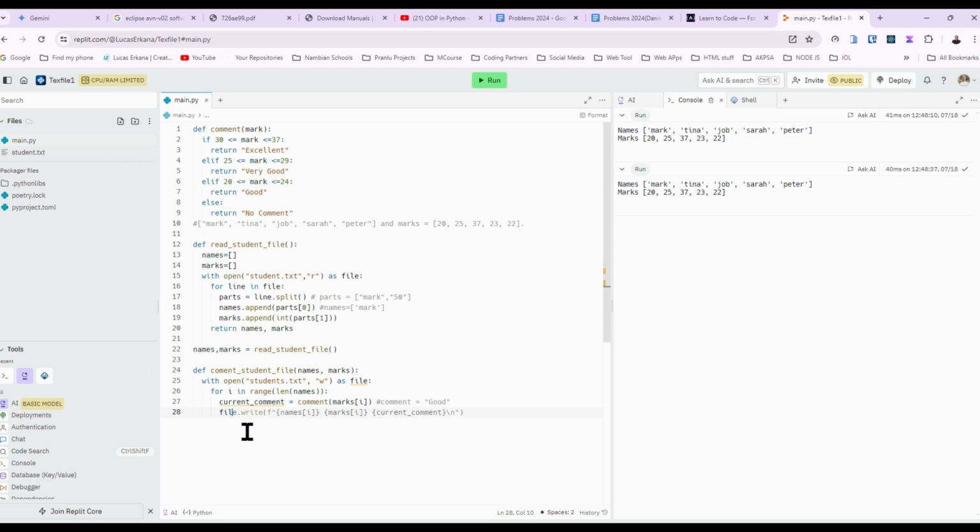Okay, then we are saying file.write. We need to write to the file. So we are saying file.write. And what are we writing to this file? Okay, what we are writing to this file is, we are basically saying F, and then we put the quotes in there, and I'm just going to type that so that you can see that we write our concatenation in this way. So that's name position I, marks position I, and then current comment, and then to the new line. So basically what we want is, we want now to write this, and then we go to the next line.